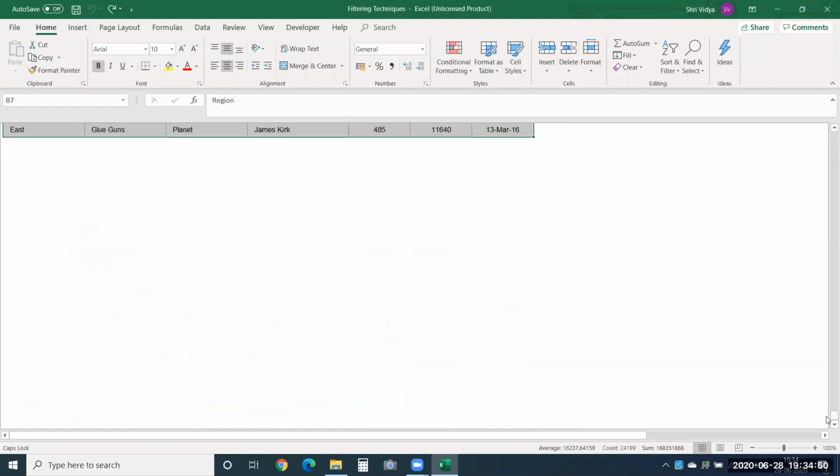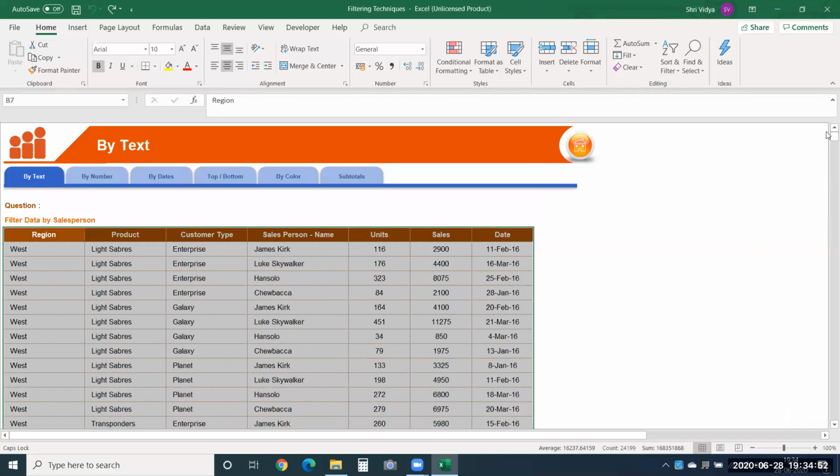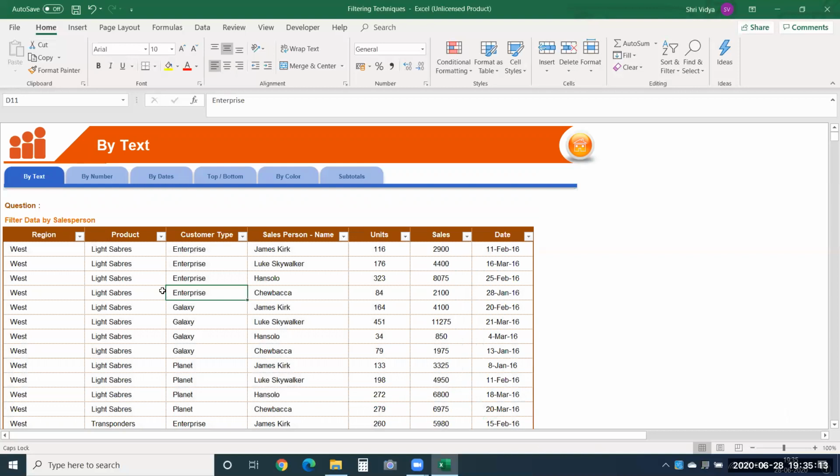Now, after selecting the data, we provide a shortcut. This is Control Shift L or Alt DFF. There are two shortcuts to apply filters. You can use either of them, Alt DFF or Control Shift L. Both of them will work. I have provided Control Shift L over here. You can see the filters have been applied. Now, even filters will get to know what type of data is present in the column.